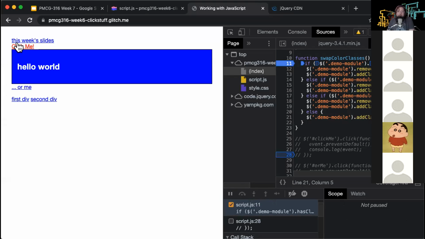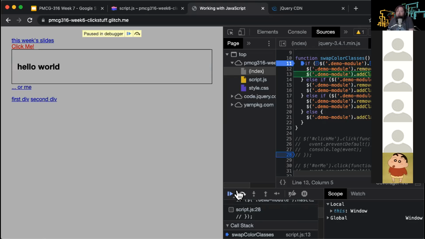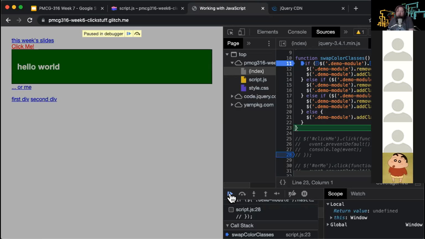Now, if we do this again, in this case, we do have the class blue, so we step in. Oh, by the way, this button proceeds to the next function call, this sort of arrow that's bending over the dot. And the play button will just resume executing the script as normal without these pauses. But in this case, we want to see, so this condition passed and we execute these lines of code. So we remove the class blue, add the class green, and we're done.